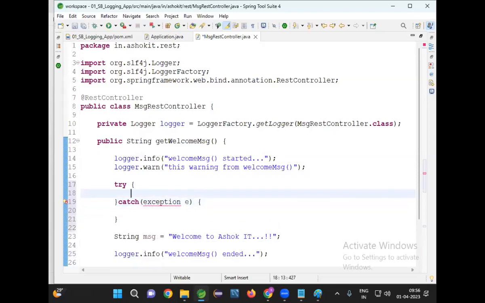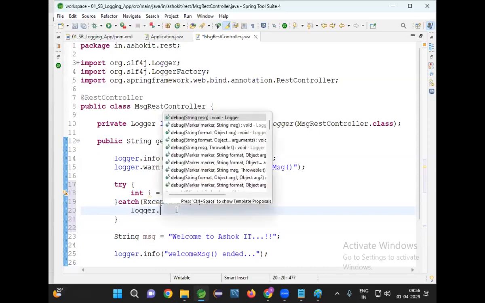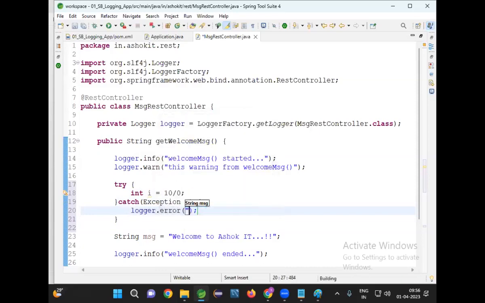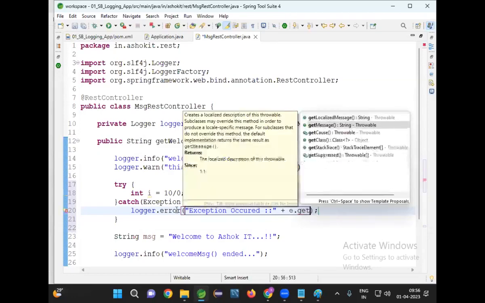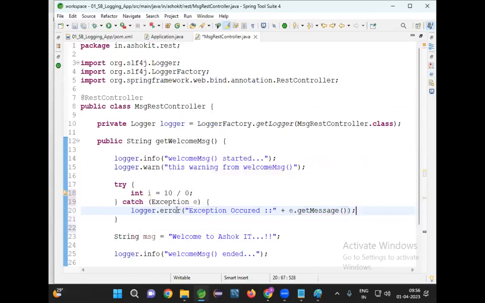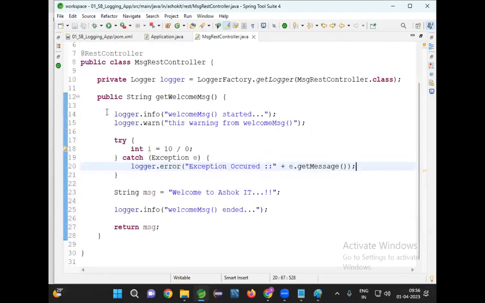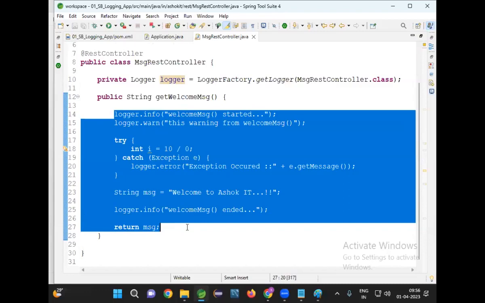Now here I will write integer I is equal to 10 by 0. Now I want to write an exception log also. Now how to write the exception log? Logger dot error, and I will say exception occurred. What is the exception occurred? What is the reason for that? E dot get message. Like this, I'm implementing logging in my class. Whenever this method is executed, loggers will be executed.